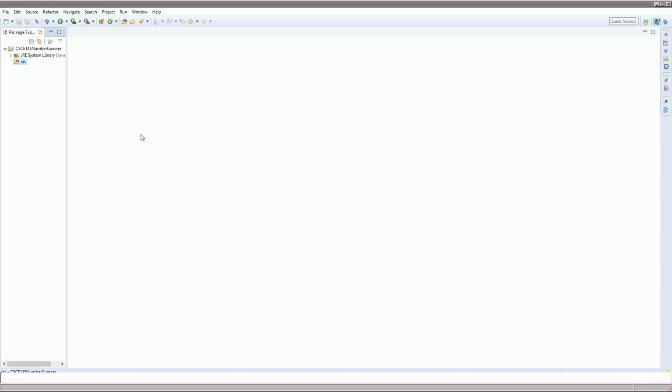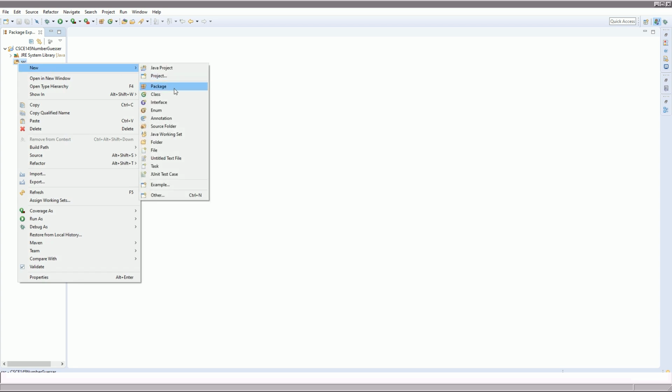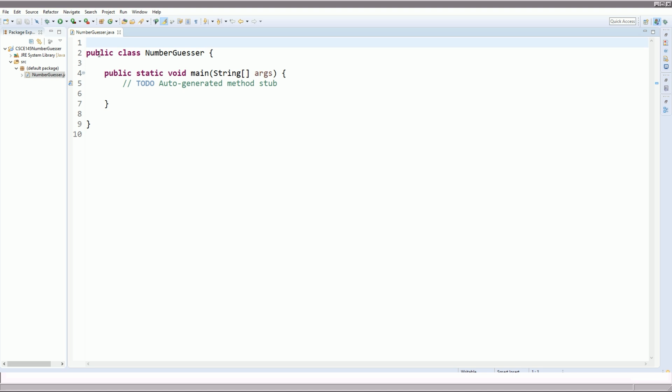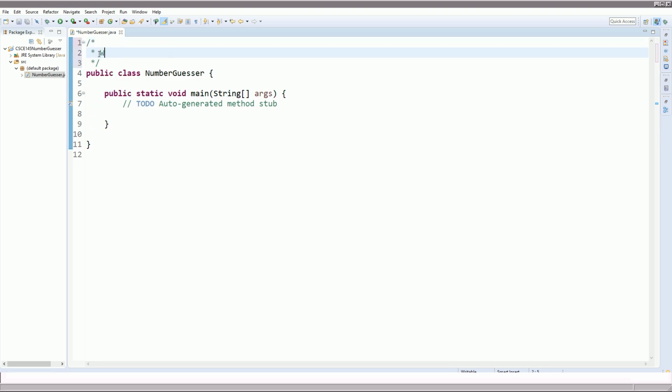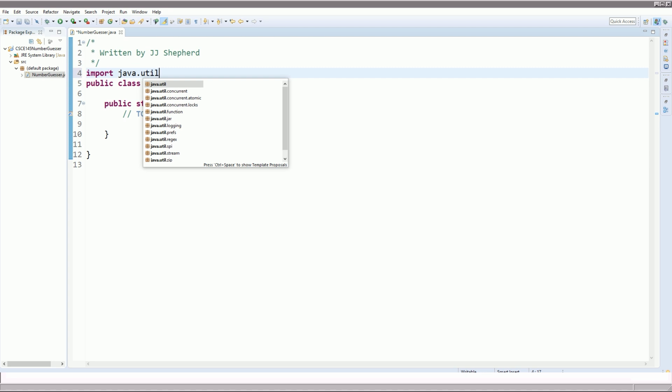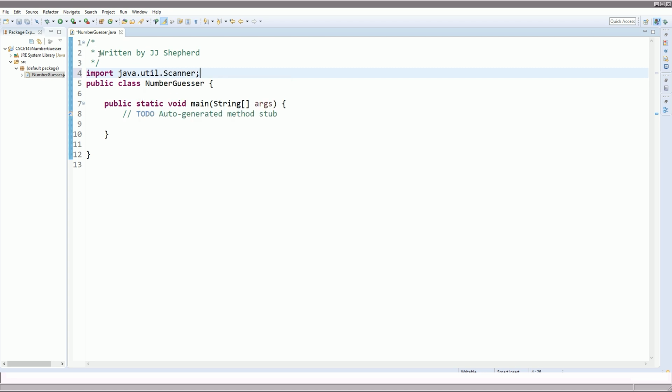Now let's go ahead and start this. We're first going to create a new class, and I'm simply going to name it NumberGuesser, and we're going to include the entry point, the main method. After that, I'm going to make sure in a comment to write my name. Now, as mentioned in the description, we need to have some kind of user input. So once again, we're going to import java.util.Scanner. That way we can use the type Scanner to gain input from the console.